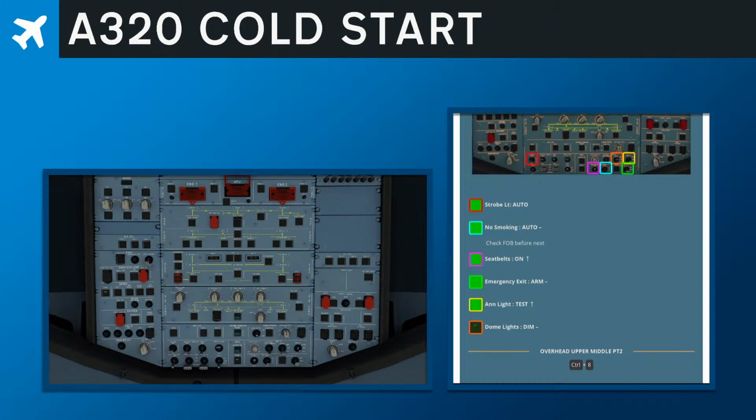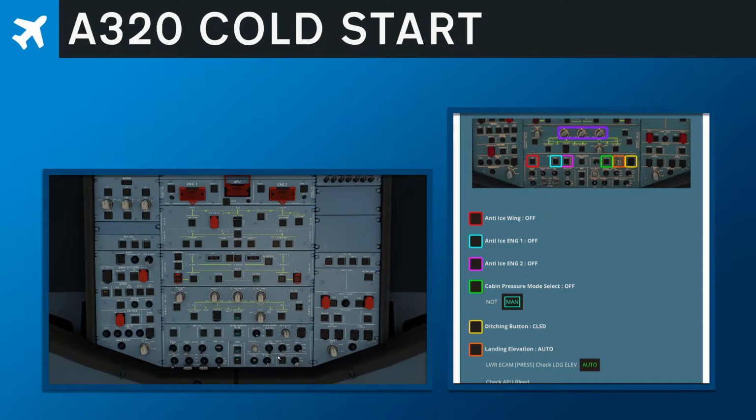Dome lights set to dim. The dome lights are above, and that lights up the whole top part here. So we'll have that set to dim. That's done. Now we're moving further up the middle section. What we want to do now is set anti-icing to off. In its correct state, off is what you would think is on, because it's not showing anything. So basically, we're checking that it is off.